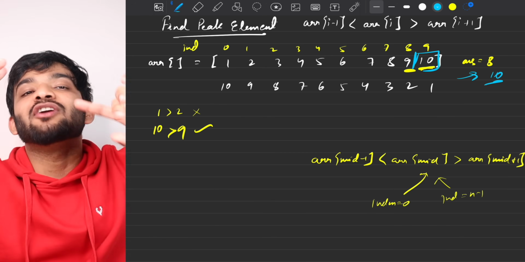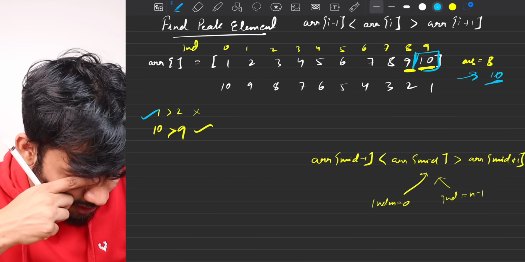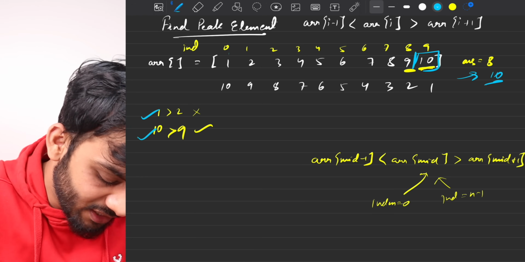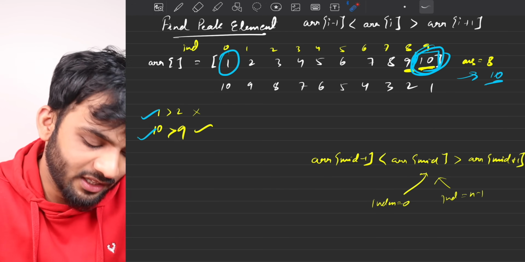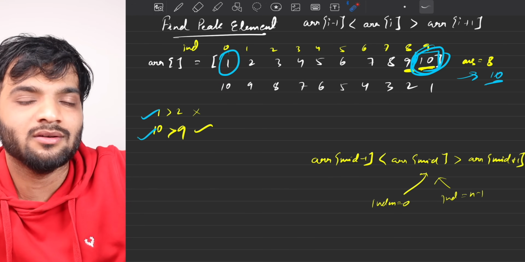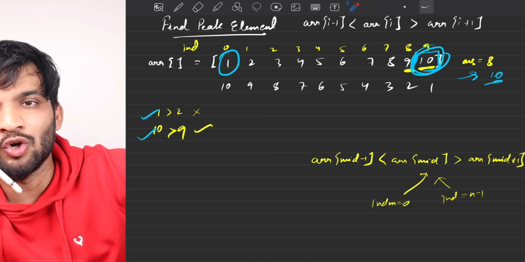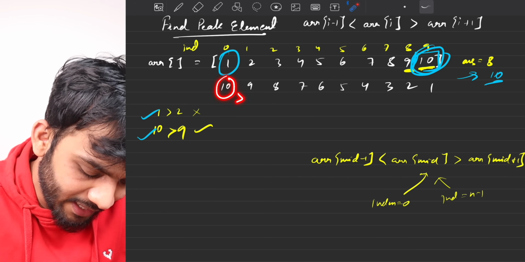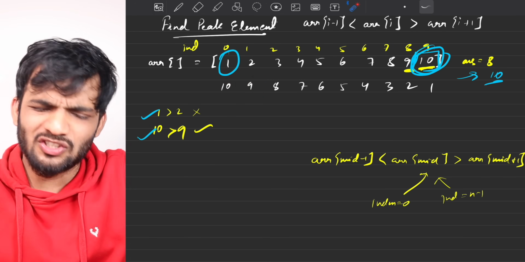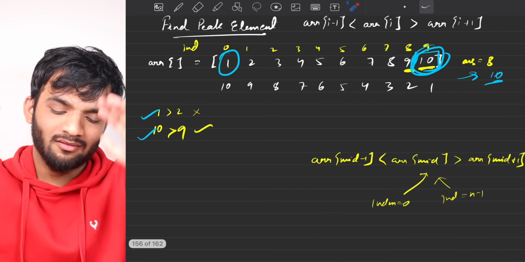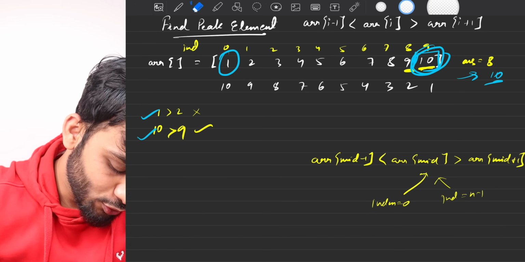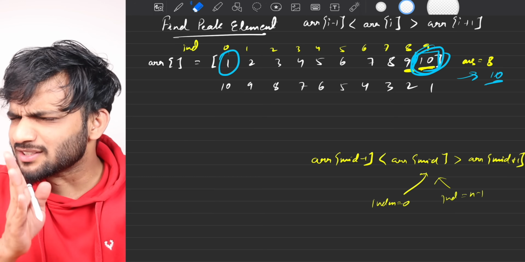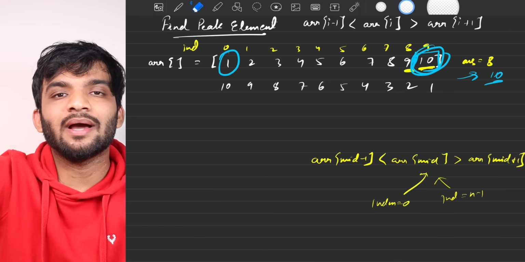Just check for the first and check for the last. If either of these is your peak, return. No need to do binary search. For this one, is this greater than 9? Yes. No need for binary search. Return 10. Simple as that. So you will always check for the first and the last element separately while coding it up.